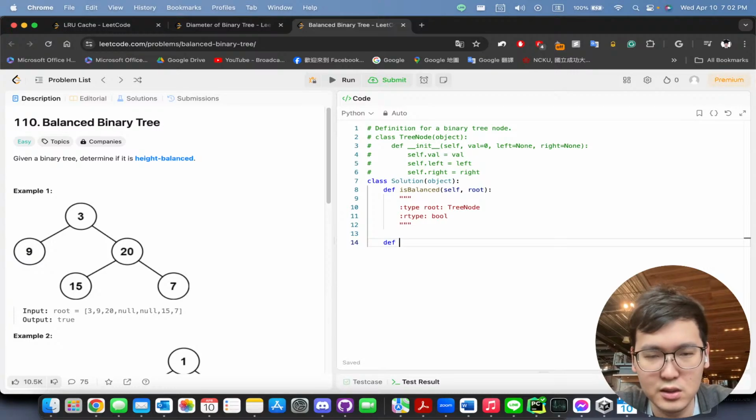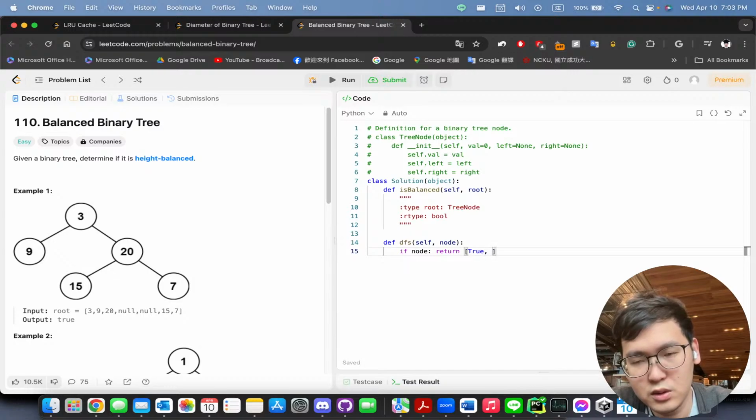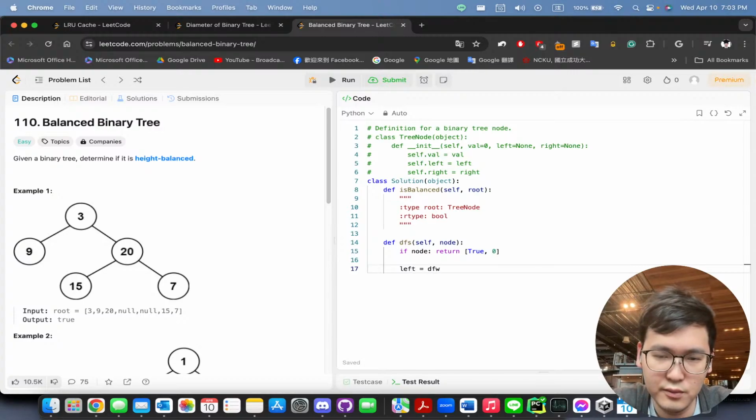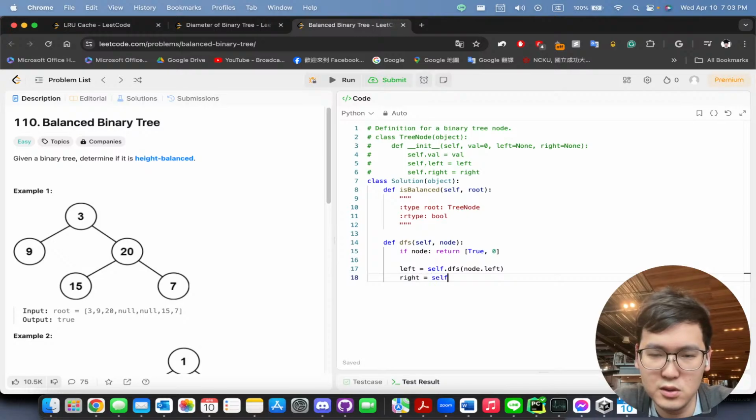So as I mentioned, I would write a DFS on the node, in this case, right? And if not node, we can return true and 0 in this case, and we would call the left tree equal to self.dfs of node.left, and the right equal to self.dfs of node.right.